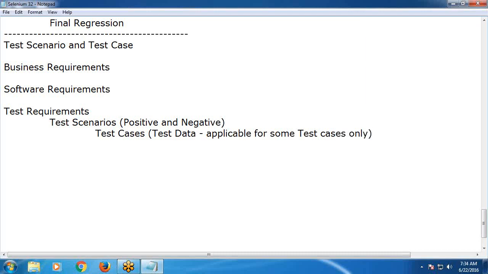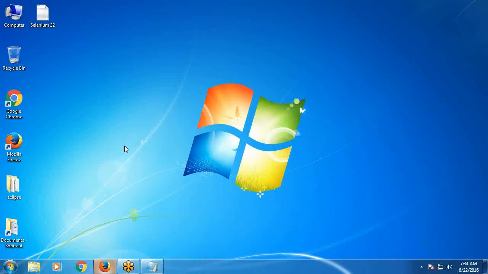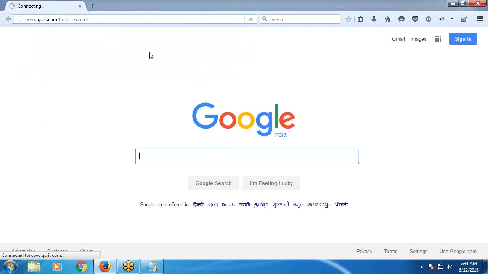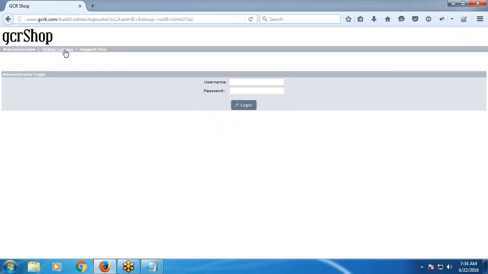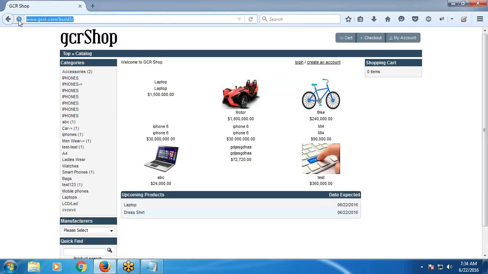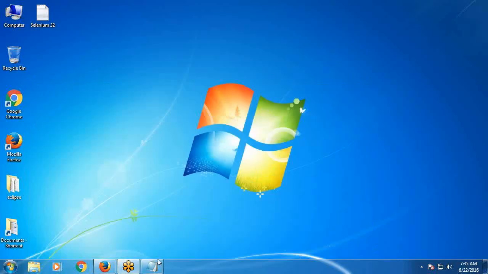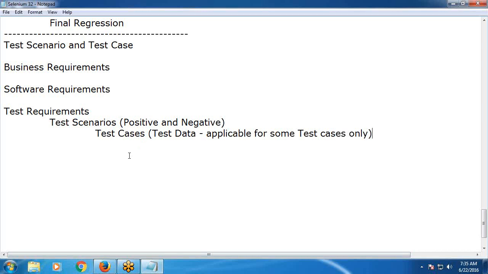Observe this point. Test data is only for some test cases. For example, observe in this admin interface, two functionalities. First functionality is redirecting from admin interface to user interface. Launch the application, click the online catalog link, capture that URL and confirm. Here is any test data required? Not required. Next, another functionality, login functionality. Enter username, enter password, click login. Here test data is required. Yes, see, test data for some test cases.